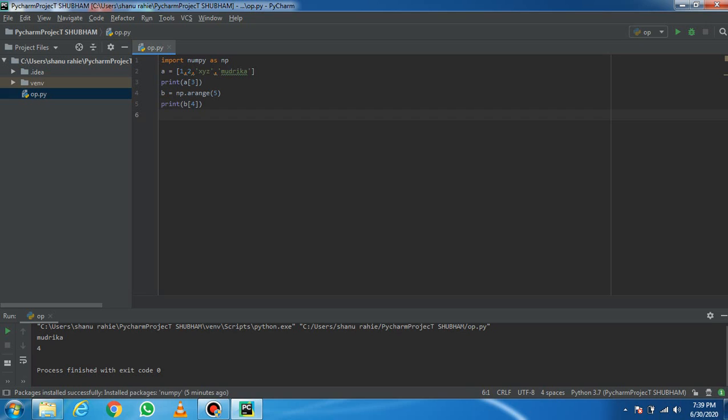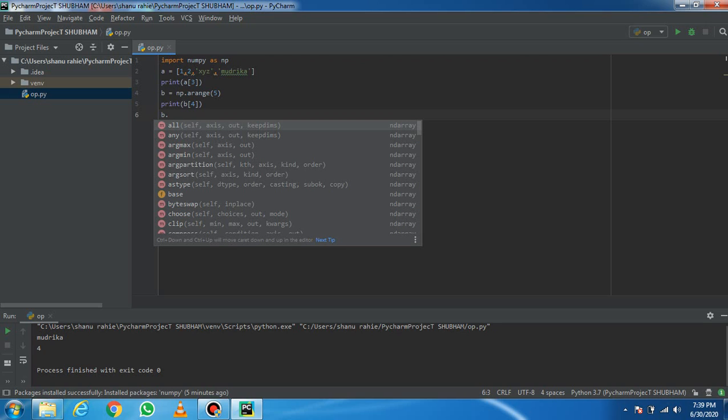the functions defined on NumPy arrays. For example, if I write its name b and dot, the NumPy array function list has opened. Now see how many functions are already predefined on NumPy arrays: all, any, argmax, argmin, argument maximum, argument minimum.